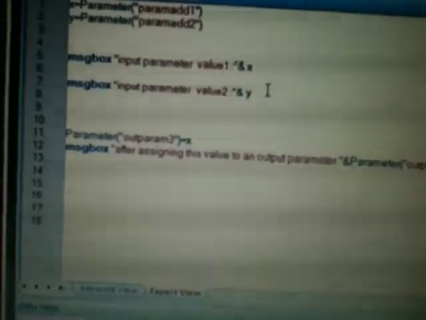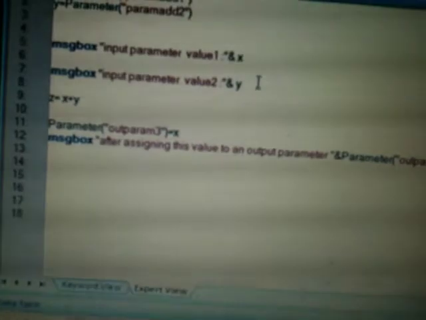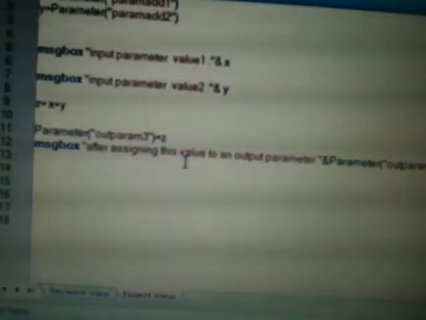Now I want to add. So my z is equal to x plus y. I want to assign this z as my output. So I have performed an operation here, that is nothing but adding these 2 numbers, and output 3 is my z. I want to print that value after assigning it to an output parameter. So after computation, inside addition action, the value to an output parameter would be this. And I am passing that value to parameter 4.